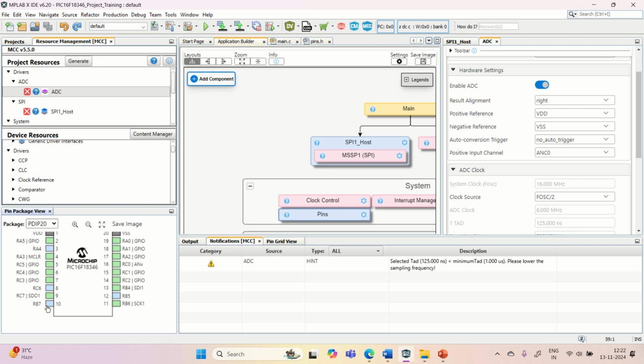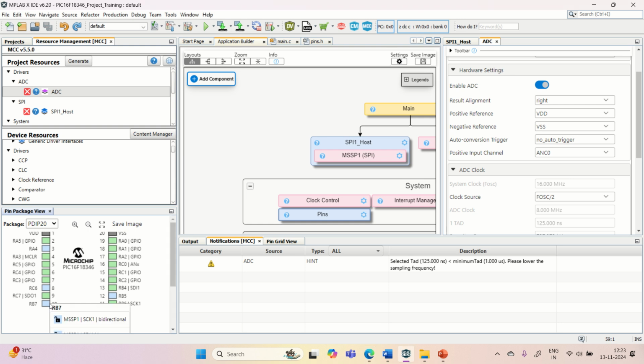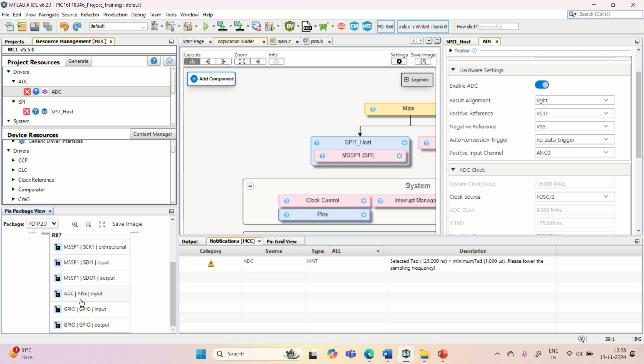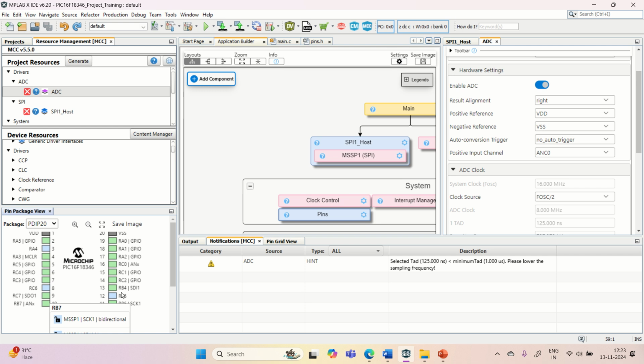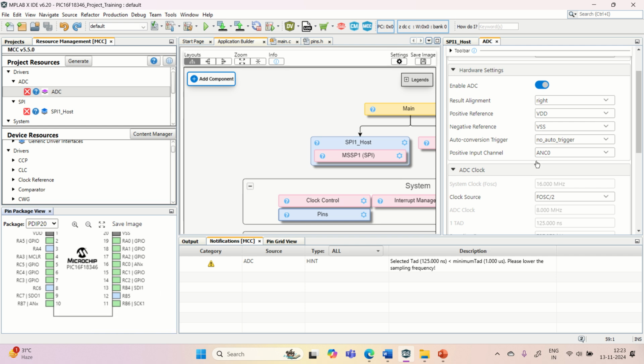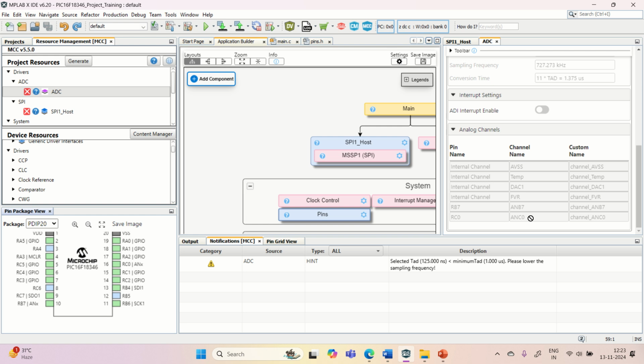Now coming back, we have RB7. Let me see what we had put on RB7. Yeah, we had the ambient sensor. That is also an ADC pin, so this also will be put as ADC, right? So for that, we'll just connect it as ADC. Now RB7 is connected as ADC, and you can see there is a change coming up: ANB7 is connected, ANC0, ANB7. So this is how you will be accessing your channel names, right? Channel ANC0, channel ANB7, like that you will be able to assign.